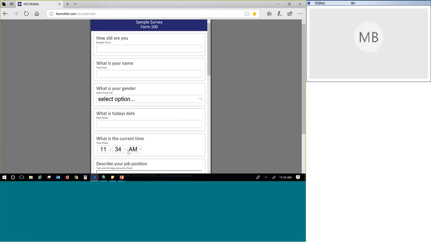Here's an example of a sample survey with various types of questions that can be utilized on a survey. In this case, we have a number entry, a text entry, a list entry, a date picker, a time picker, and open text area. So I'm going to go ahead and complete this survey.